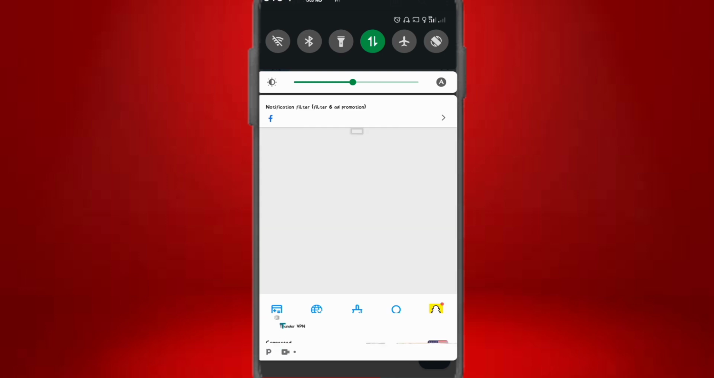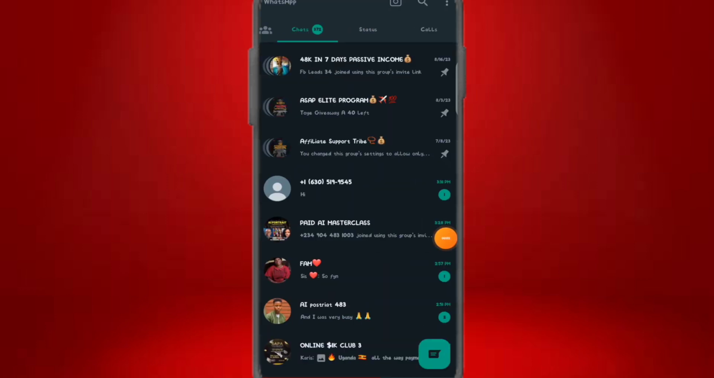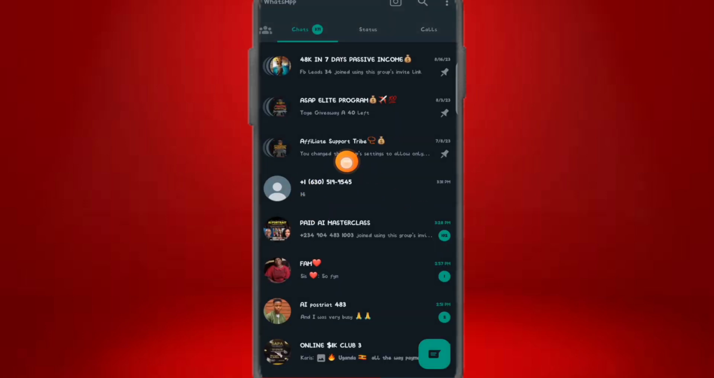As you can see right here, guys, I just received a message from this number right now. So now I come to my normal WhatsApp right now, this is the number right now, and it just sent me a message right now. So you can see this is a number from the US, a USA number. I used this number to send my WhatsApp message. So as you can see, this is the number right here.